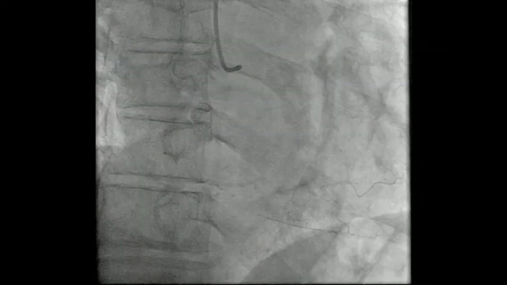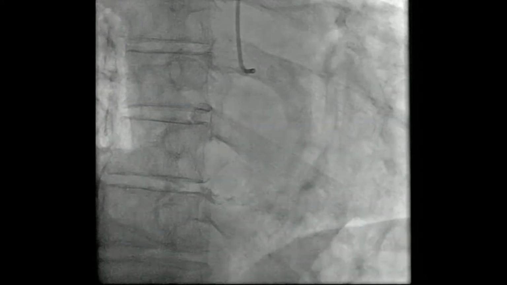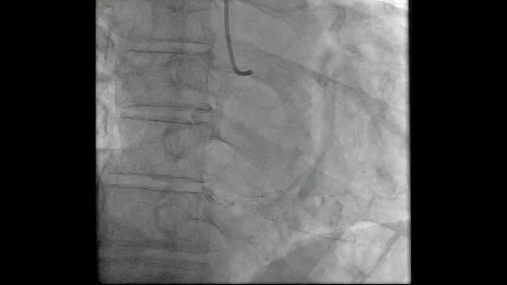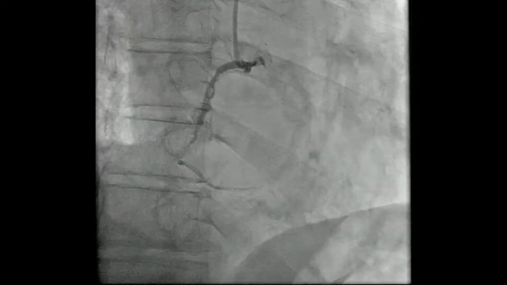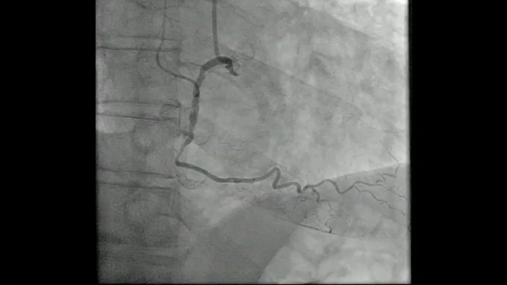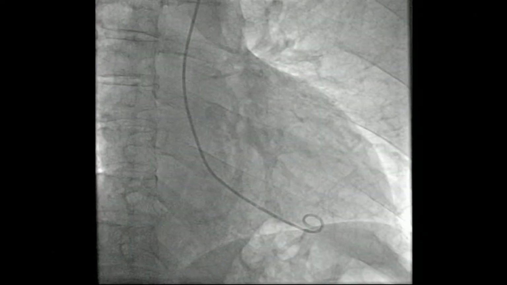And very pertinently, there are collaterals going to the LAD from the RV branch, which are going to be important maybe at some point during that procedure because it gives you at least a bit of security from the right. That's a great observation. Let's move this on.